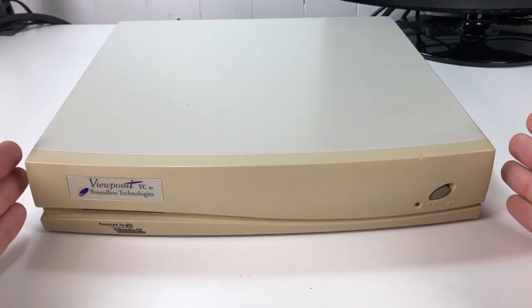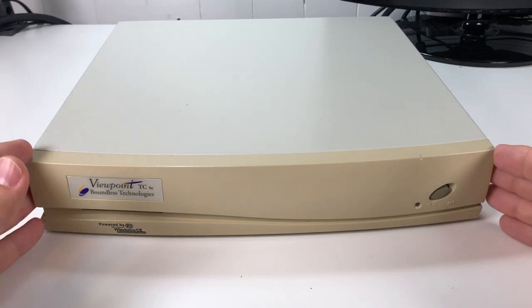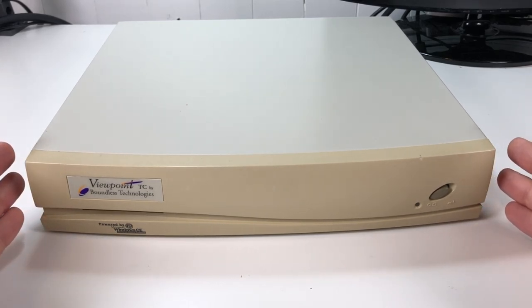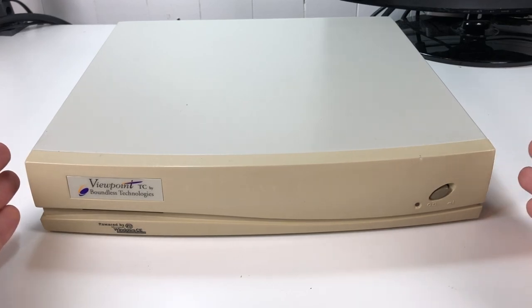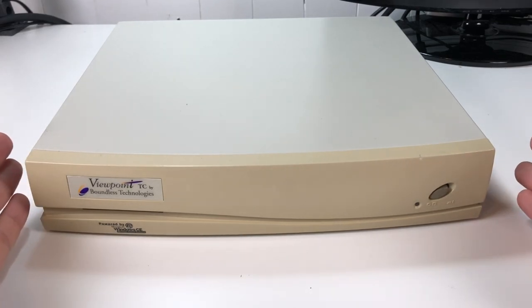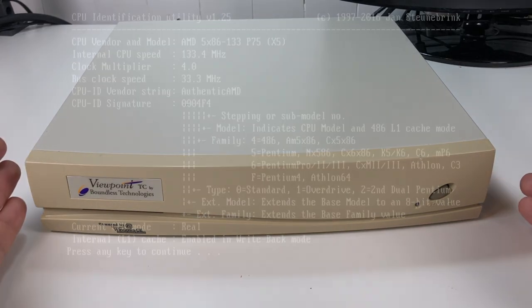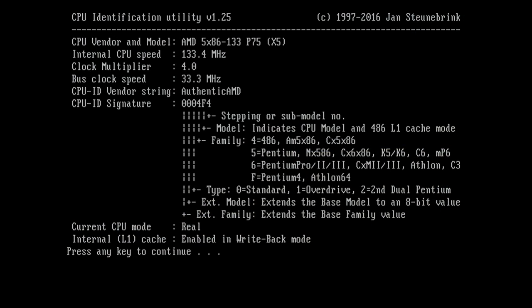But this system uses a pretty legendary CPU that was released a few years earlier, the AMD AM5x86-P75, a chip that I've talked quite a bit about in some of my other videos. Even though the name seems to suggest that it's a 586 Pentium equivalent, it's actually a true 486 CPU, just with a really high 133 MHz clock speed.